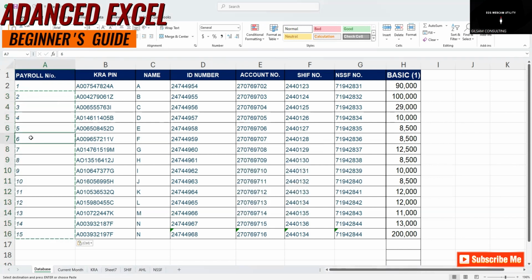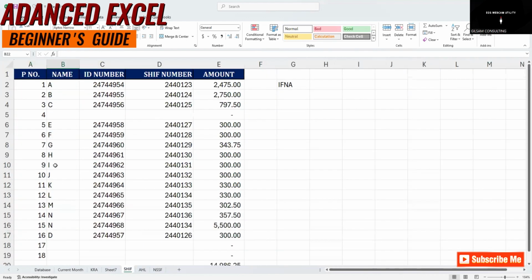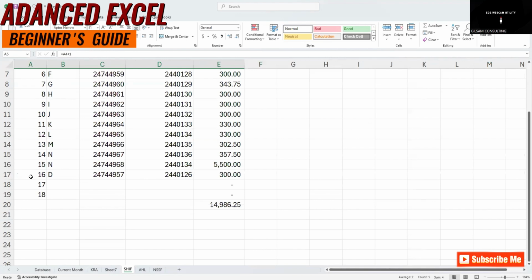So that if we change, assuming this person left the company and we replace that one with the payroll number 16, with the payroll number 16, what will happen in your database? Let's start with the shift. If you go to shift, you can see we don't have that values in number 4, but we already have the values in payroll number 16.